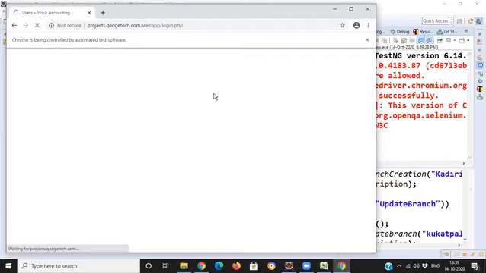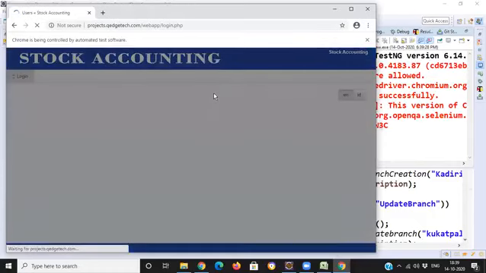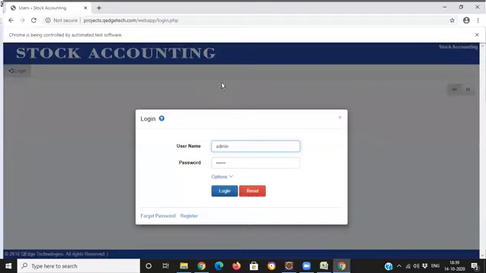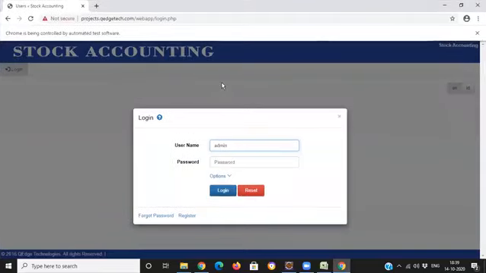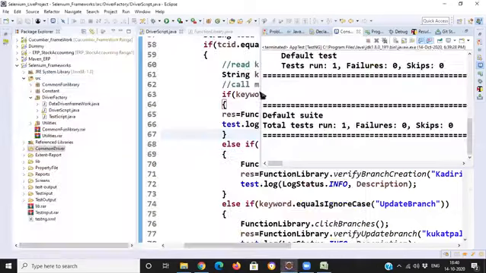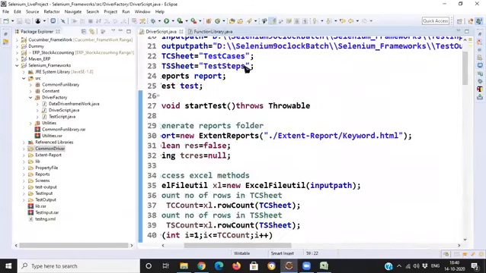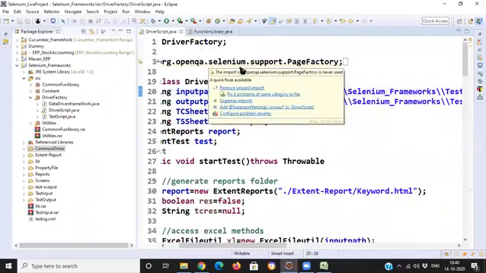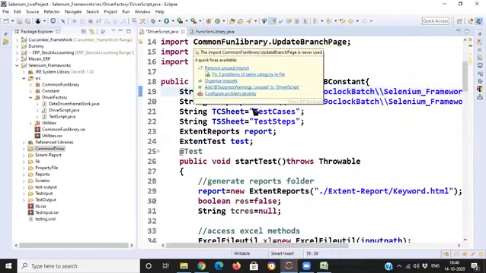First test case executing: application login. Oh, sorry. Executing this framework. Admin framework. Not that one. Remove unused reports from here.